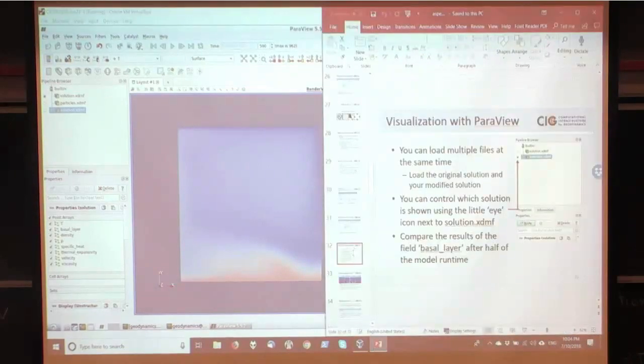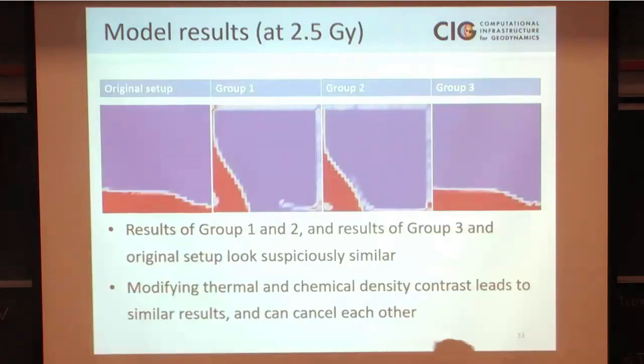So, to make the comparison simpler, I have all of the model results here. This is about at the halfway time of the model, and it's not showing the temperature field, but it's showing this basal layer field that we had looked at before. On the left-hand side, you see the original setup. In the center, you see the results of group number one and group number two, and on the right-hand side, you see the results of group number three.